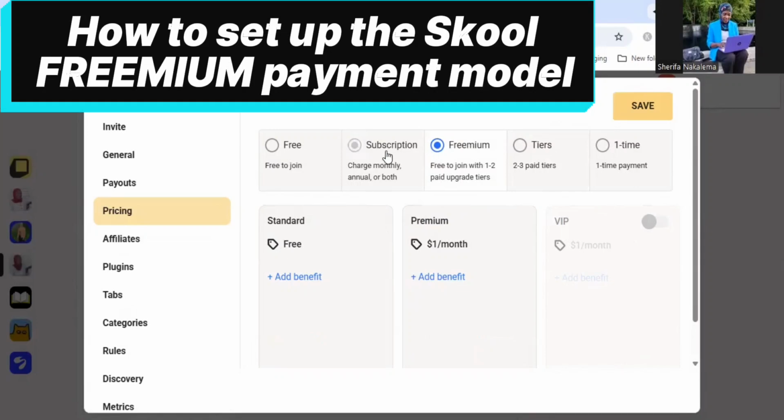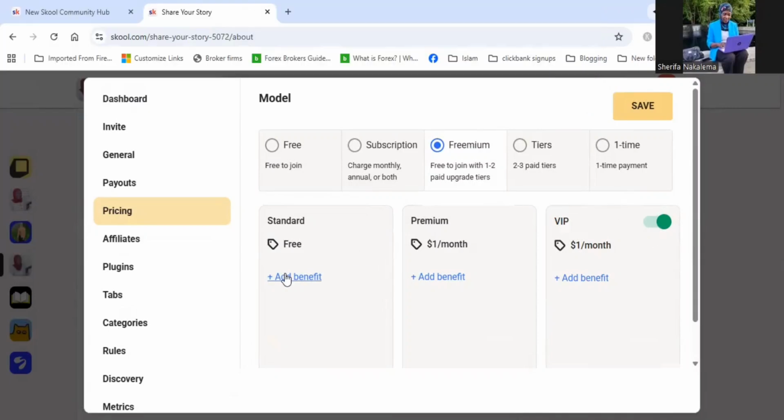So let's start. Right here, we're going to set up the standard or free. Then the next one will be the premium, and we're going to turn this on, VIP. I'm going to do 3 levels. Or some people do just this and that. They don't put VIP. But I'm going to have VIP so you see the example, okay? Especially if you're like a coach, you may want that VIP. Okay, for the free, you think of what you do. What do you want to offer a person who comes to your community free, not paying anything?